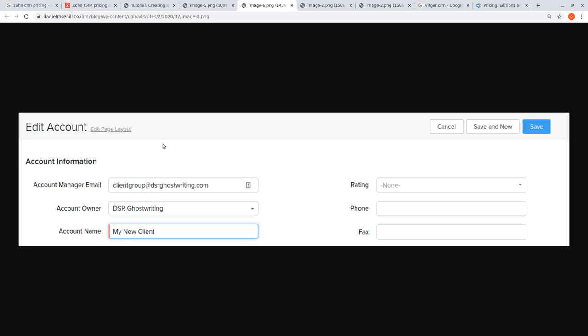Most CRMs have this functionality of BCCing you on client communications. I think implementing it this way at this level is a little bit more elegant, because you don't rely on what the CRM has, what the ERP has, in order to get those notifications. Everything sent to this account management email, you get a copy of. So this is just something I picked up.